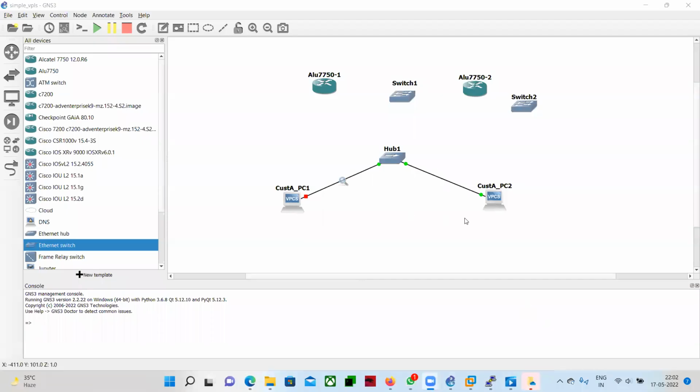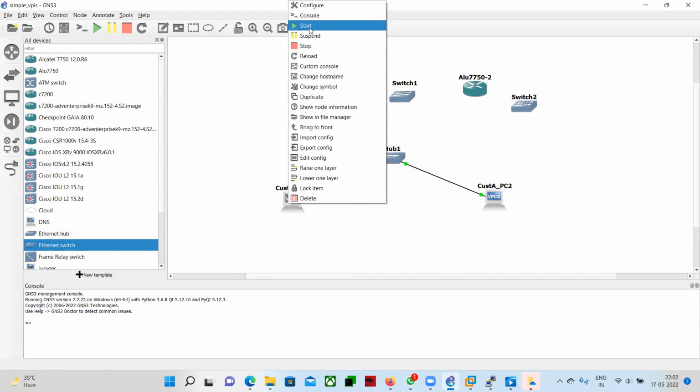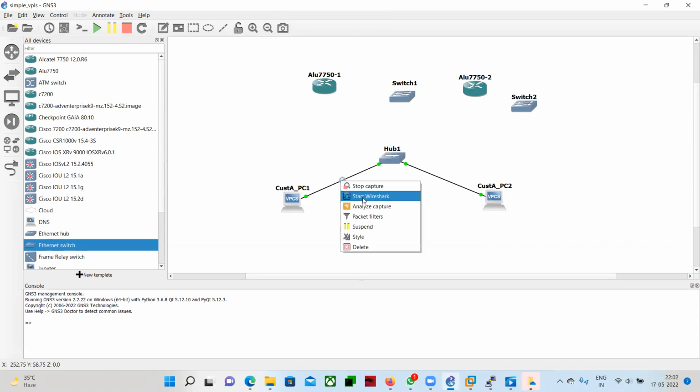Now, if you have seen the last video in which I showed you two PCs directly connected to each other, this time I have changed it to one level higher, or another level, you can say. I have connected this PC not directly, but using a hub, so that I can show you how it is going to work once it is connected to a hub. Okay, so let's start. All right, let us start and then start capturing.